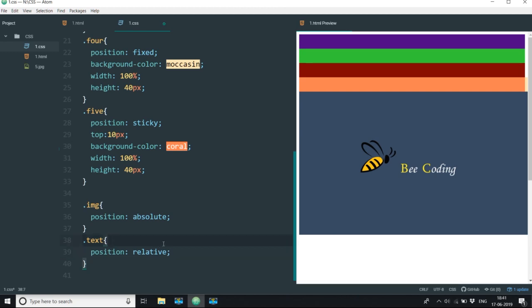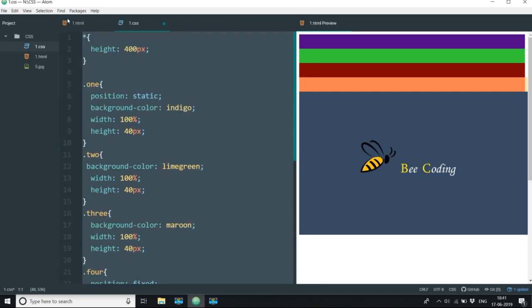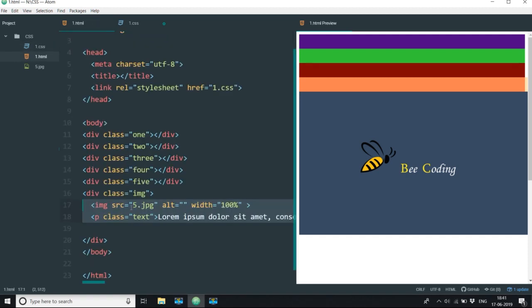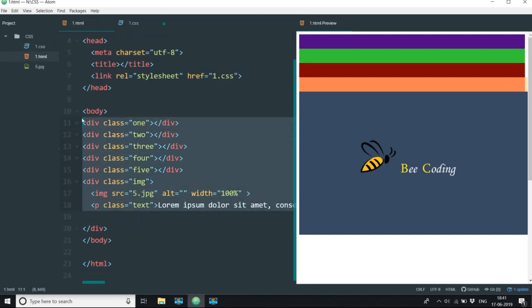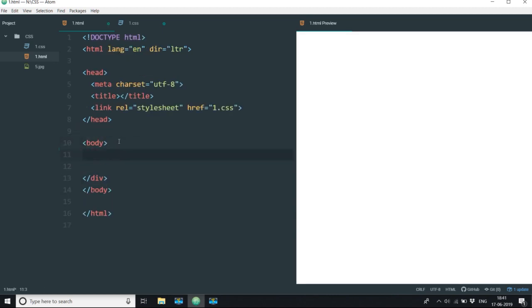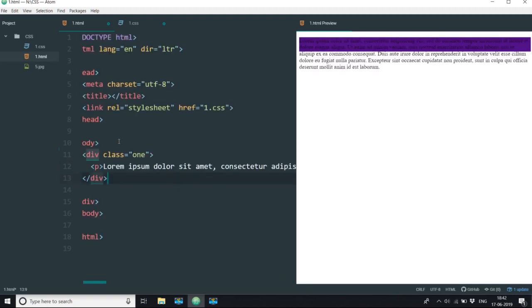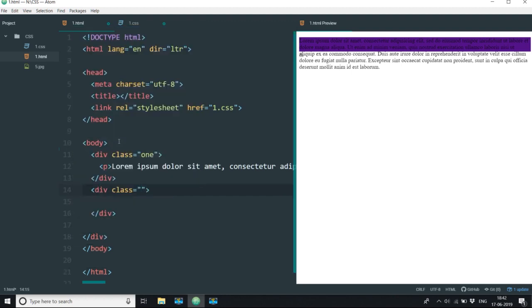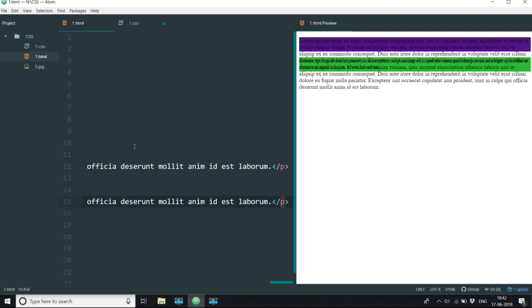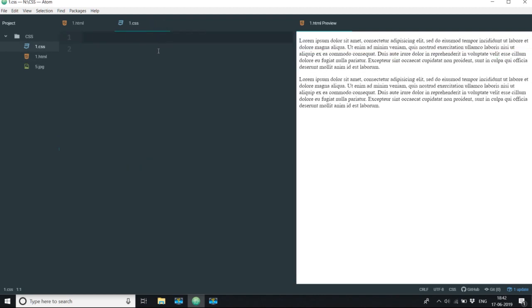Now we are going to see what the border box option is. I'm removing all of this content. Here too, I'm removing that. I'm entering two divs, div class one, and inside that I'm entering a p. Same as that, div class two, I'm entering a p. I'm saving, and here also I'm saving. You could see two paragraphs.